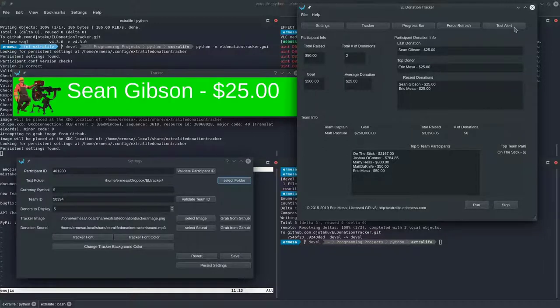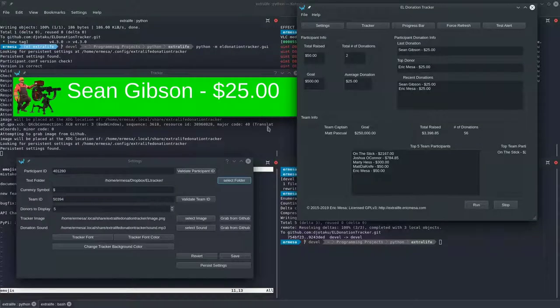So I'll show you what the defaults look like.